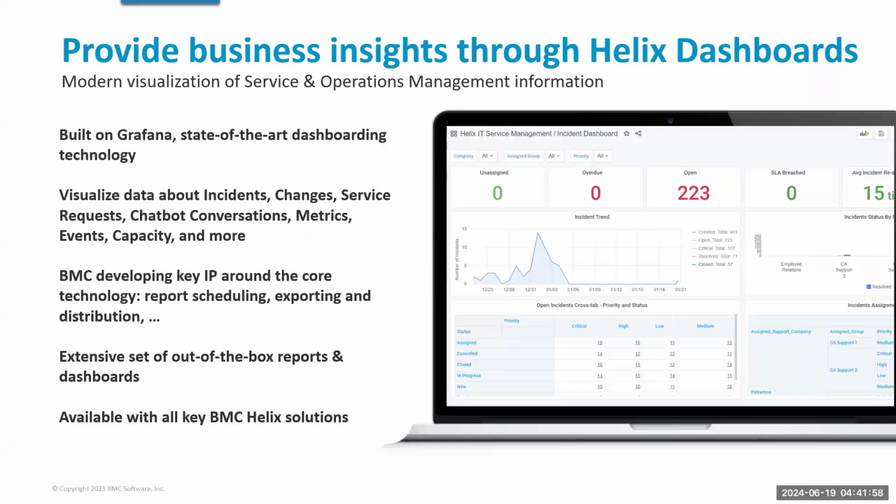BMC Helix Dashboards is built on Grafana. Grafana is a state-of-the-art technology for dashboards and reports. We're increasingly seeing Grafana becoming more and more popular in the market. Grafana helps you consume information in an action-oriented way. Whenever anyone runs a report, the end goal is to have insights into business processes. In service management and operations management, typically this is incidents, problems, changes, chatbot conversations, events, metrics, and so on.